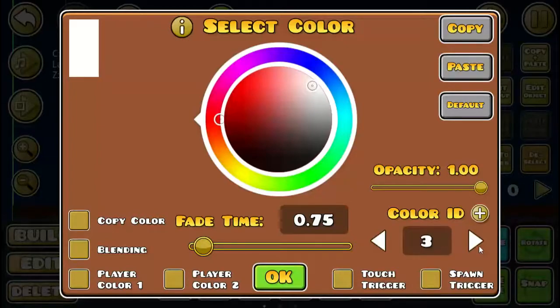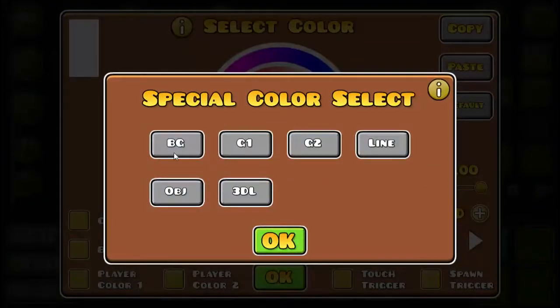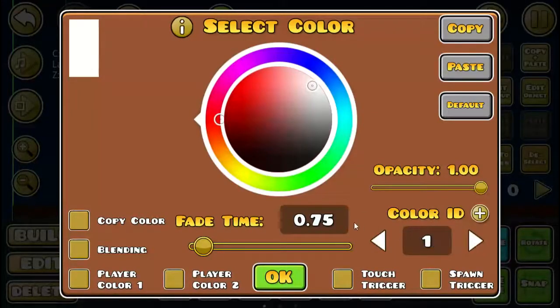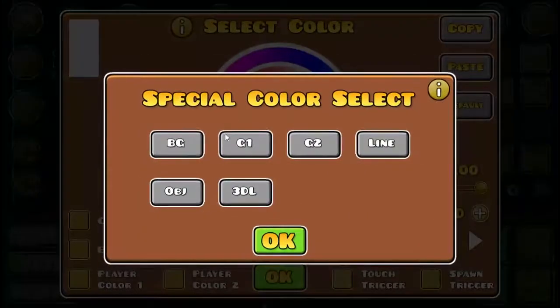Now the color IDs. These are all different color channels. You can set certain objects to those color channels, and you press the plus button and boom, you get the background color you can change. Ground 1, ground 2, line, objects, and 3DL. Now all those are different things, but I'll tell you that in a second. First, let's go with background.